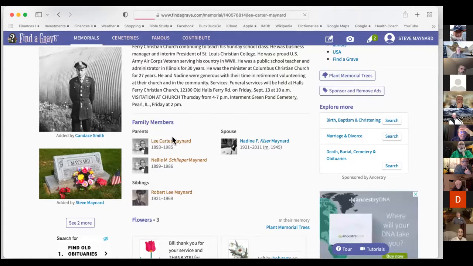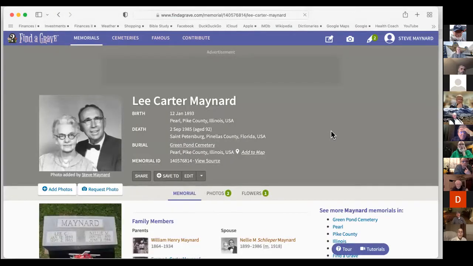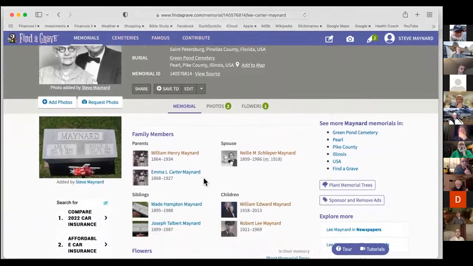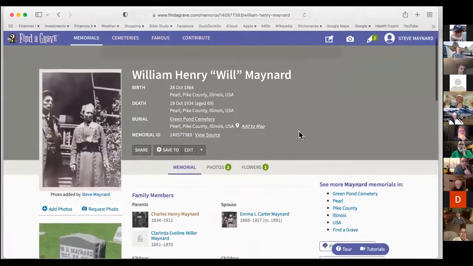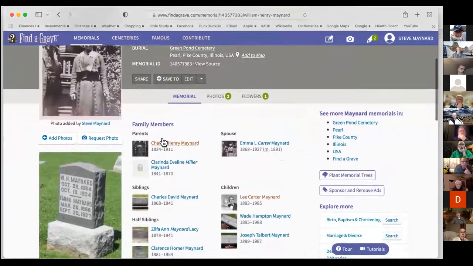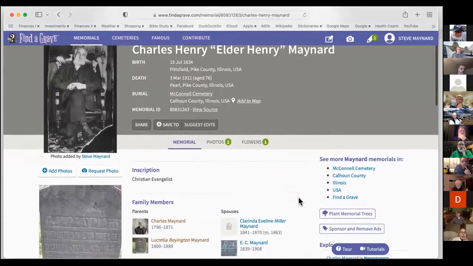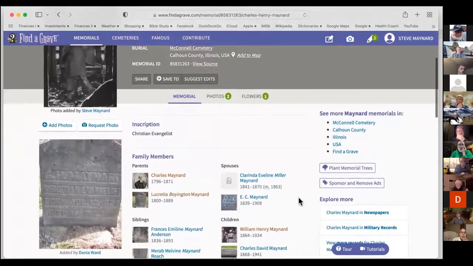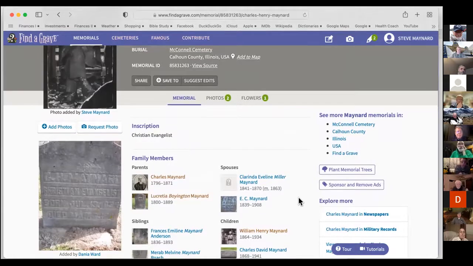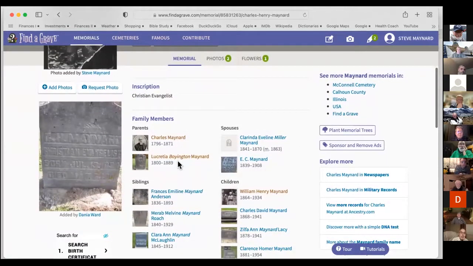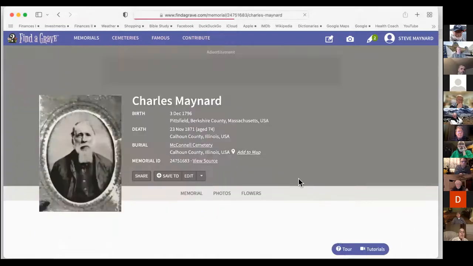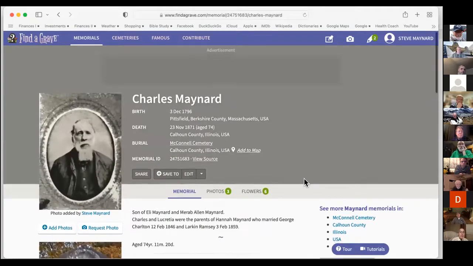I'll go to Lee Maynard, my grandpa and grandma. Here's my grandfather's father, William Henry Maynard. His father, Charles Henry Maynard. He was married 3 times, had children by all 3 wives, and I'm descended from the second wife. Here are his parents. They came from upstate New York.